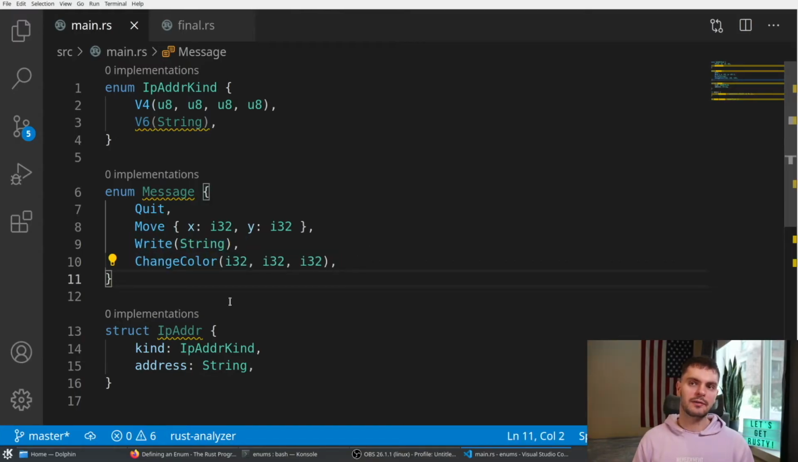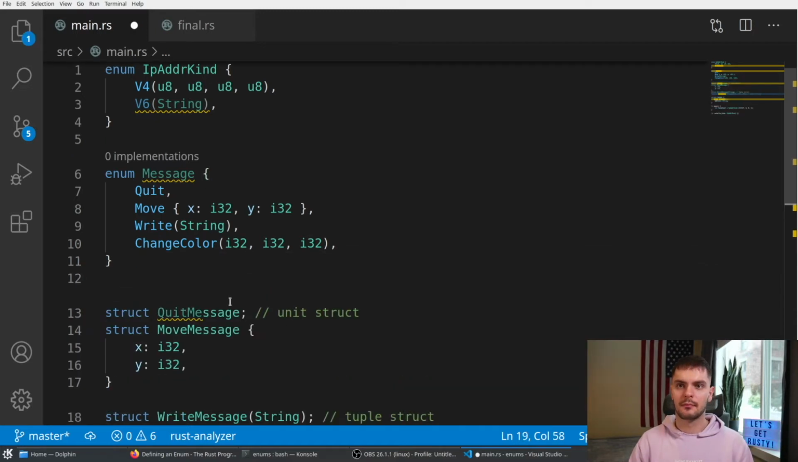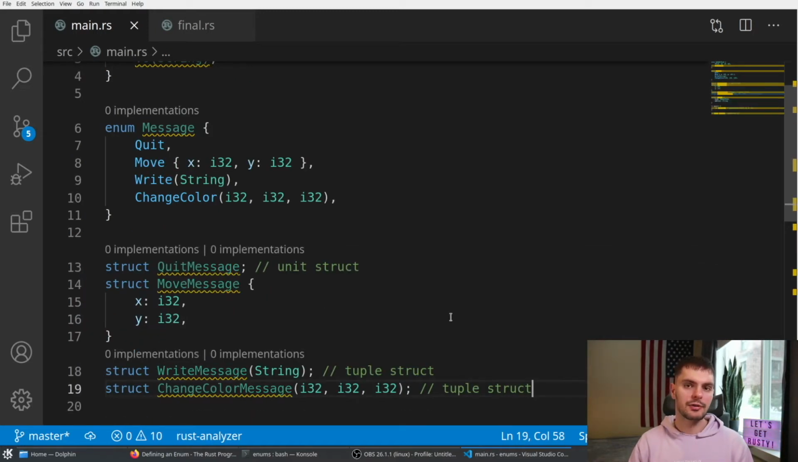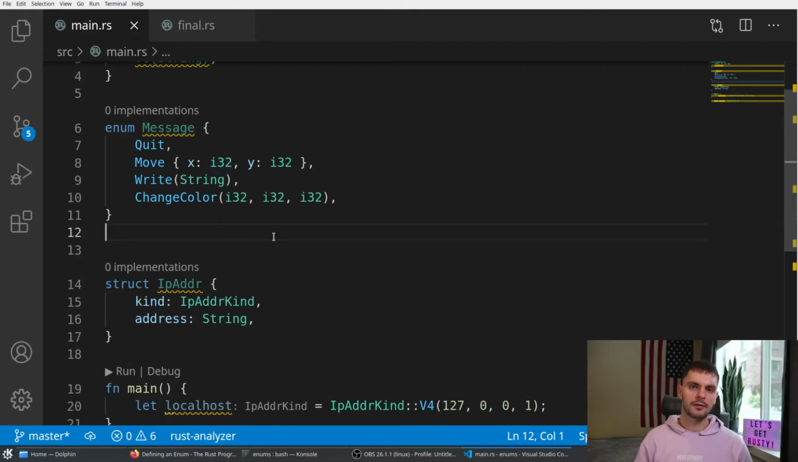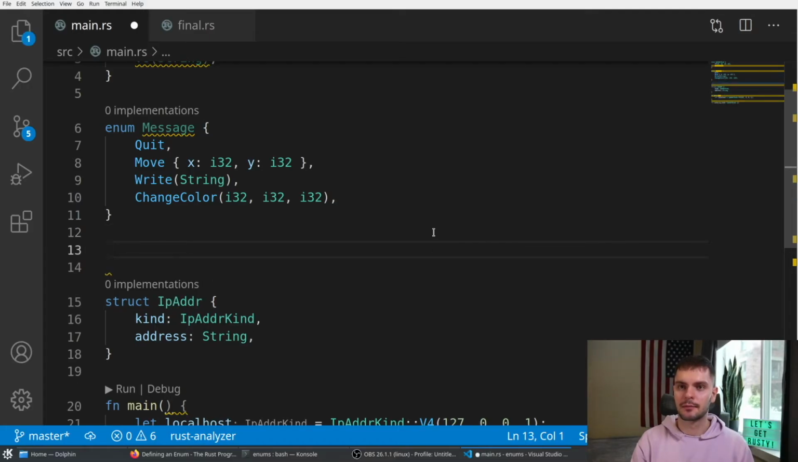Note that we could define each of these variants as a separate struct, like so. However, these structs are all of different types. The benefit of an enum is that all of these variants are grouped under the Message type. Just like structs, we could define methods and associated functions on our enum type. And just like before, to do this, we'll define an implementation block.